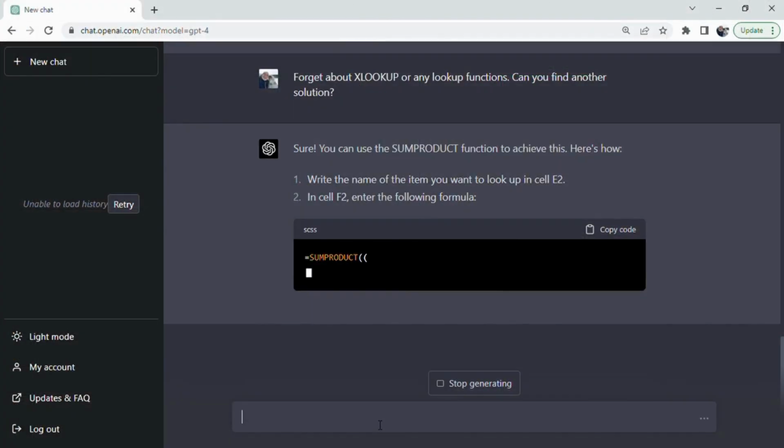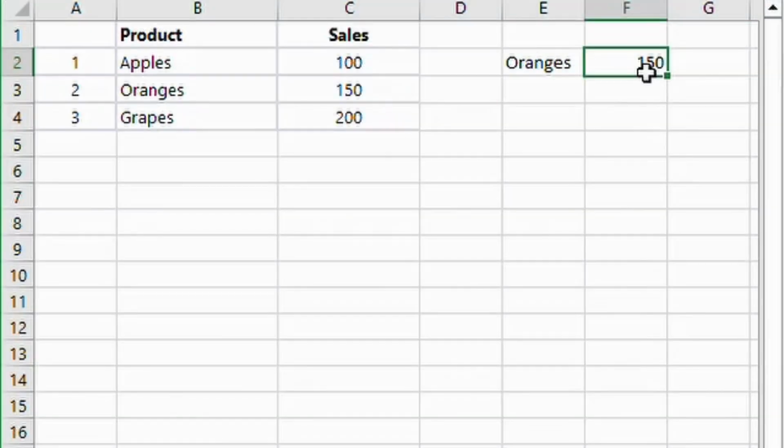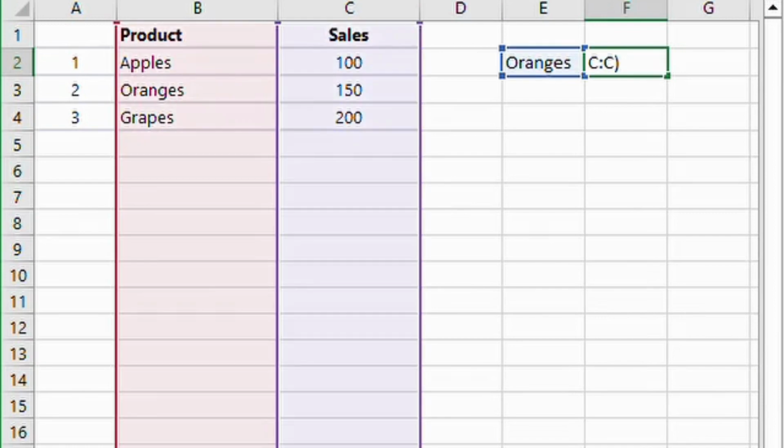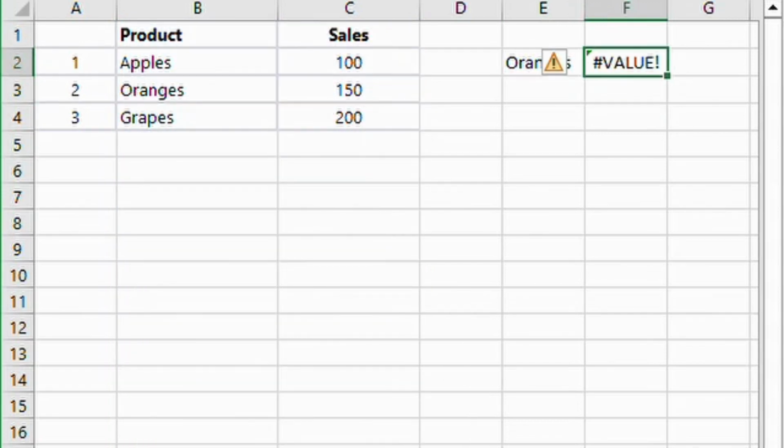In addition to XLOOKUP, ChatGPT also suggested SUMPRODUCT and a combination of indirect and match functions. We resolved to test each solution, making sure to adjust for regional Excel settings such as using semicolons instead of commas. It's important to note that small checks like this are always recommended when working with AI. As expected, SUMPRODUCT initially returned an error.